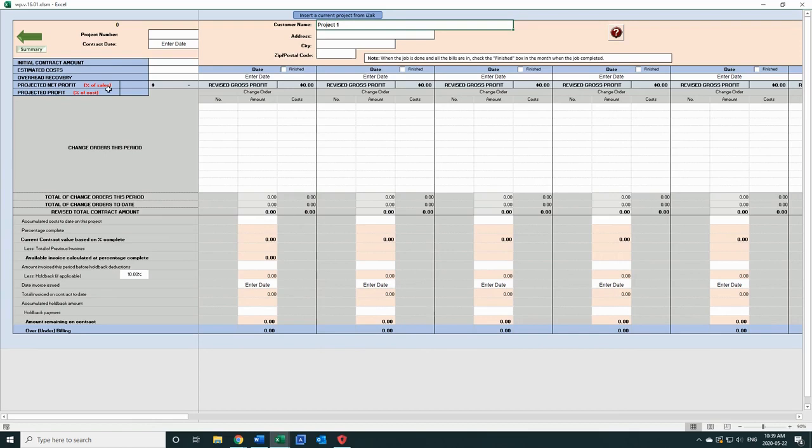Again, it's easy to follow: your project number, the project name, the client name, the contract amount, the estimated costs, and then of course you also enter all your change orders in here, and it'll tell you what your progress billing should be. Well, you actually enter the information here from job costing. So once you get the job costing information, what the cost to date is for that particular month, you enter it in here and it does the rest.